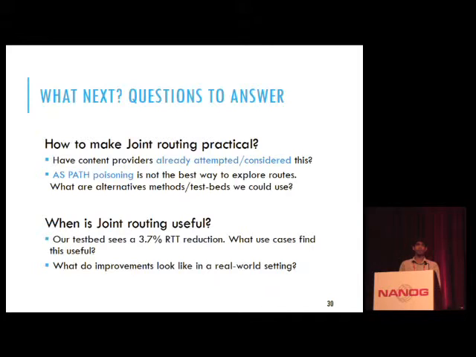For example, we see 250 routes because we use AS path poisoning. What is typical route diversity you see in your networks while choosing between ingress or egress routes? AS path poisoning, for example, is really not the ideal way to do this. What are alternative methods? Or even better, what are more realistic test beds we could use where we could get a better picture of what happens in the real world? And finally, when is joint routing actually useful? So we evaluated joint routing. We found that in our test bed, it gives some amount of incremental improvement. What use cases actually find this useful? And more importantly, what do improvements actually look like in a real world setting?